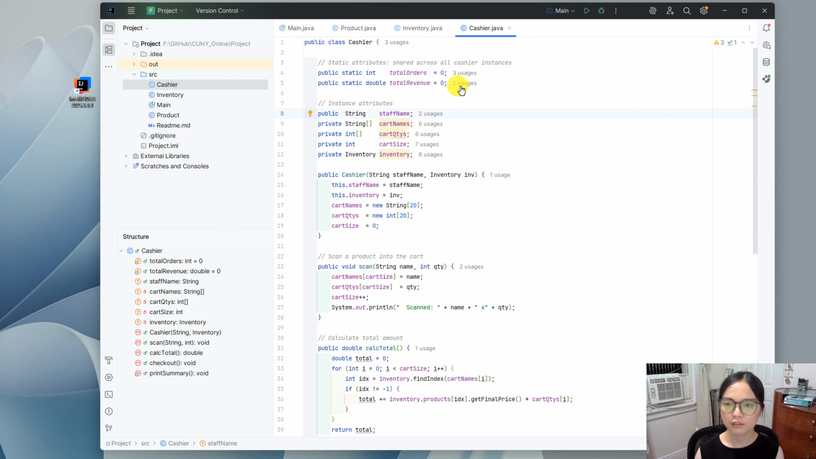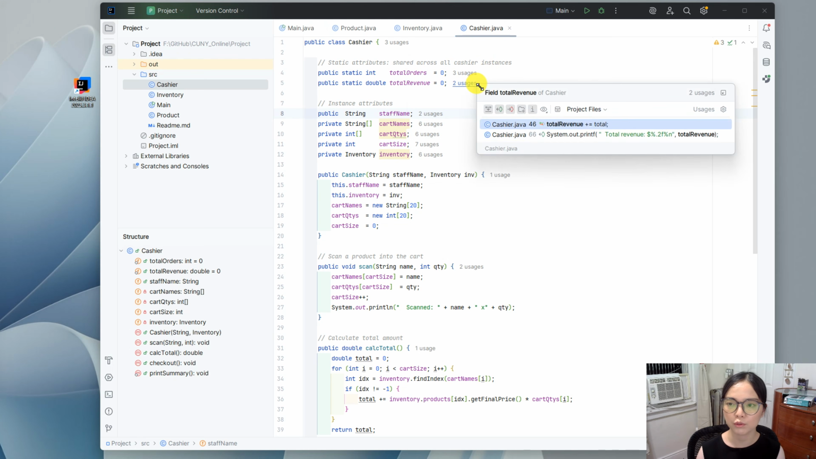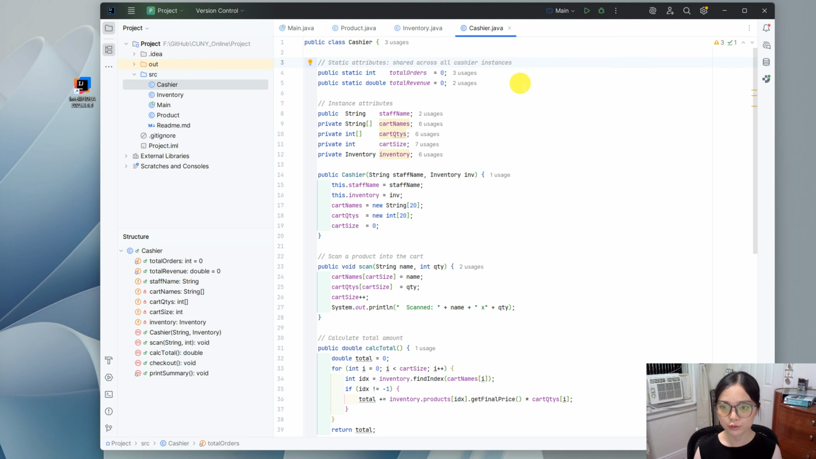So here, we set 2 static attributes that are shared across all the cashier instances, that is total orders and total revenues, like if we have 2 cashiers. So how many orders have been passed to the cashiers and how much revenue is generated. We can get that information from the cashier class. And here for the cashier, we can treat it like a normal person class.